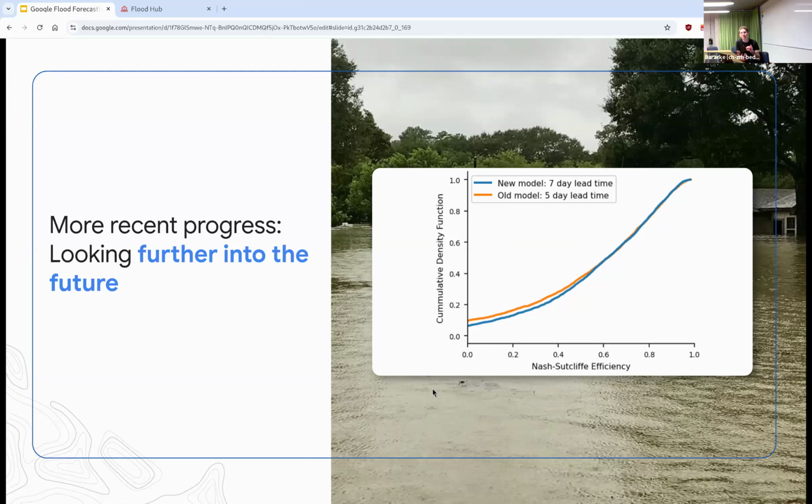What you see in this plot is a cumulative distribution function of Nash-Sutcliffe efficiencies over all of the basins that we've evaluated here. Nash-Sutcliffe efficiency, or NSE values, is the most common metric in hydrology. If you're not familiar, larger values are better. So you want your curves to be as far to the lower right as possible.